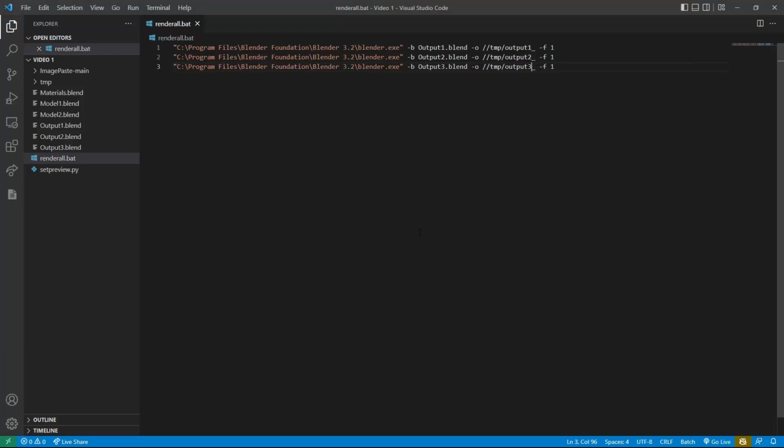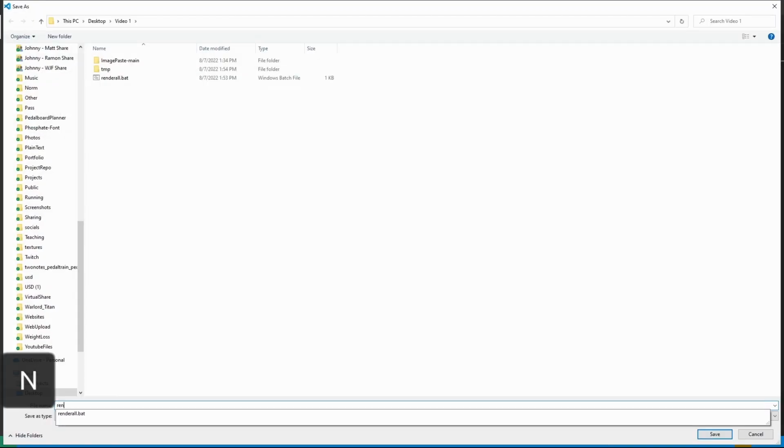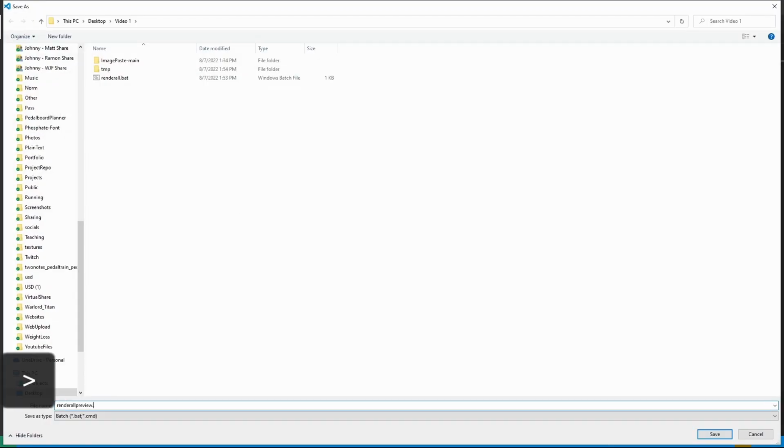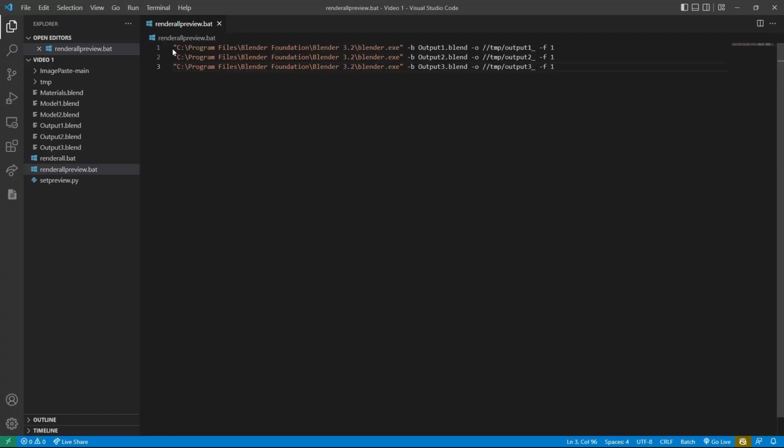Since now we want to be able to render previews, we're going to take our batch file and save a copy of it. So we'll save this as renderallpreview.bat. We still have the path to Blender, which is great. We want it to run in the background and open up our blend files. We want the outputs to be set individually, and we want them all to render frame 1.